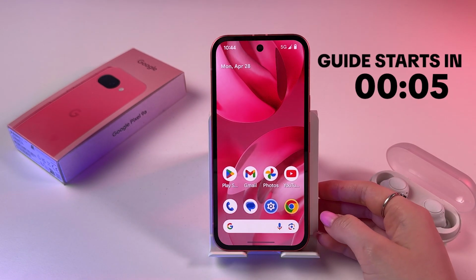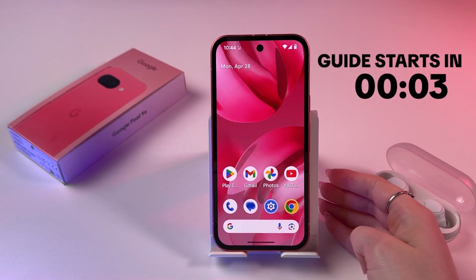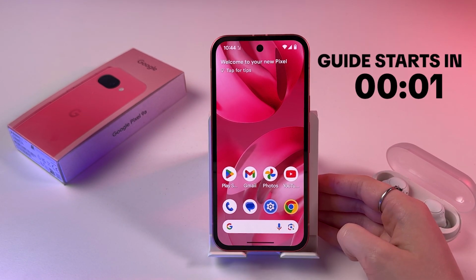Hi, I want to show you how to check RAM on Google Pixel 9a.